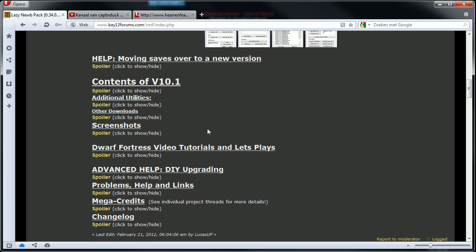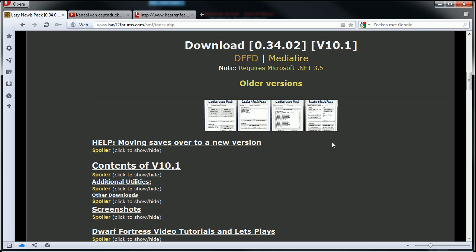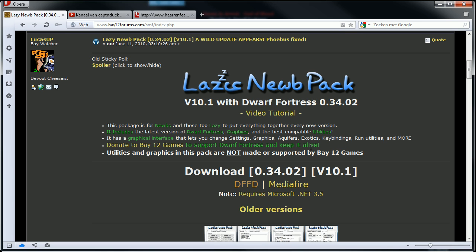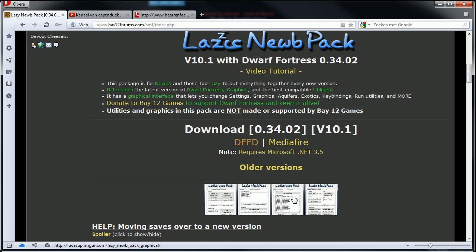This is a pack which has a lot of things installed. It has a lot of tools installed. It has multiple graphic sets installed. It's way easier to just download the lazy newb pack than to fix it all yourself. So that's my big tip to you: get the lazy newb pack. Well, this video series is depending on it too, because I made my own embark profile, which is included in the lazy newb pack, but more on that later.